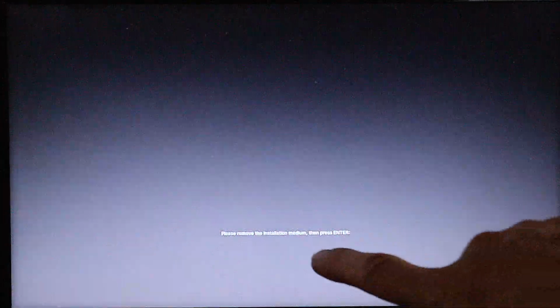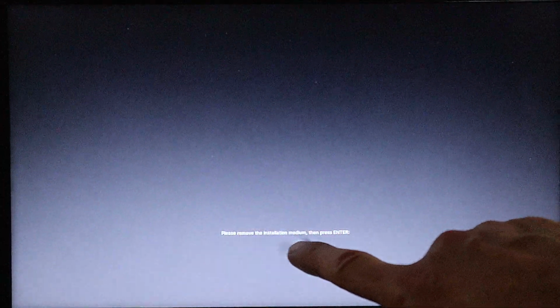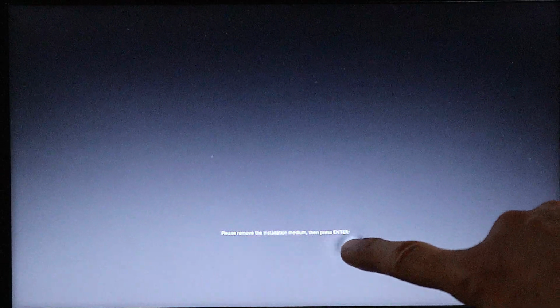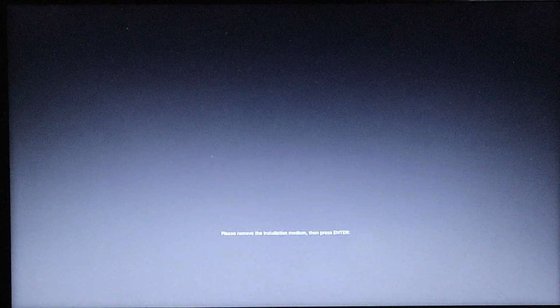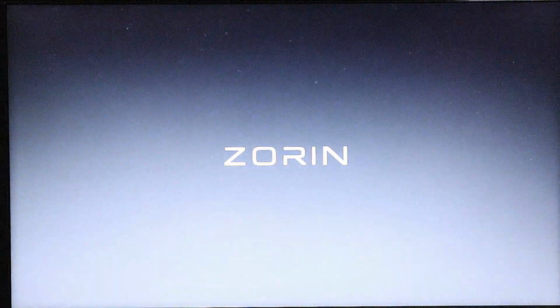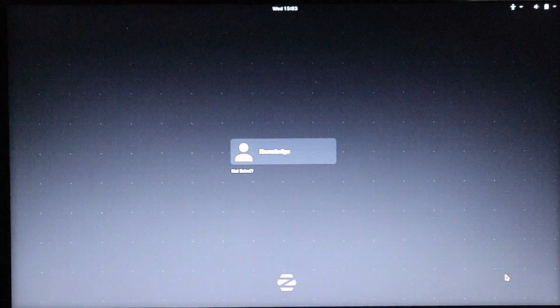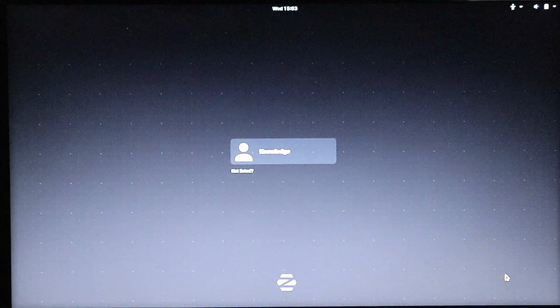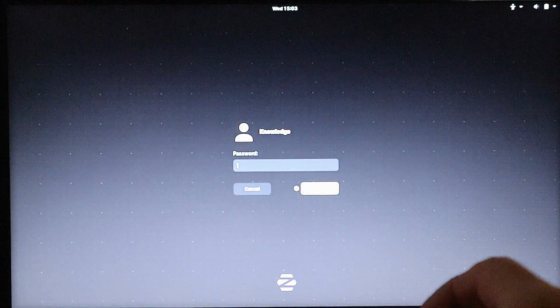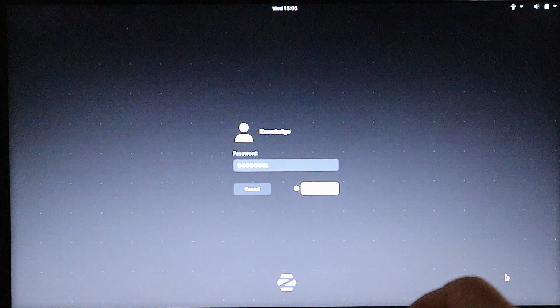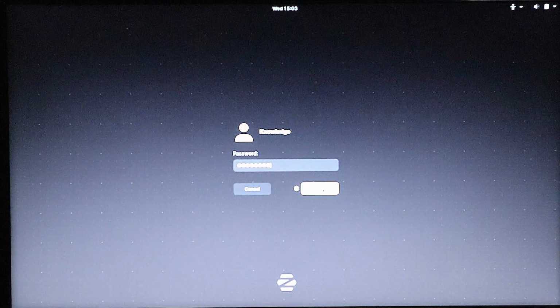You will be prompted, as you see here, to remove the media installation and then press enter. This is what I'm gonna do. So I'm removing the USB key and I'm pressing enter. And now Zorin OS started from the laptop's hard drive, as you see. I'm gonna log in with the user I created. So put the password. And then click on sign in.